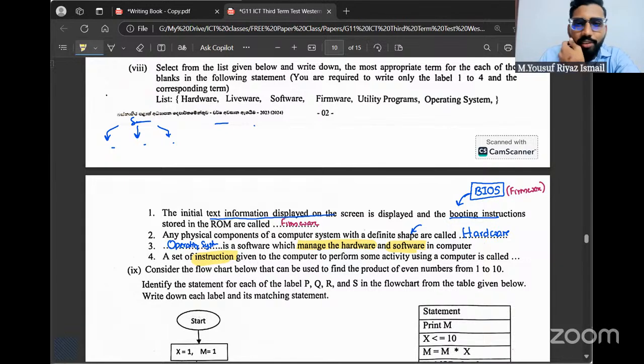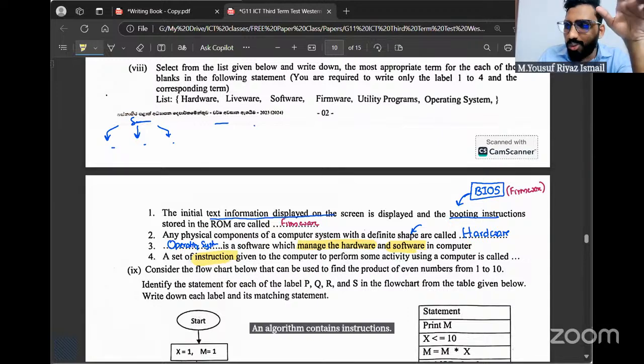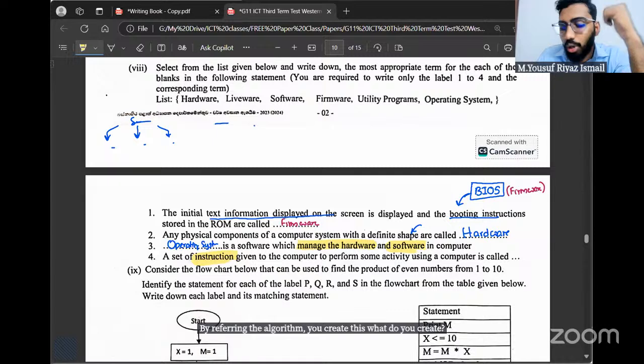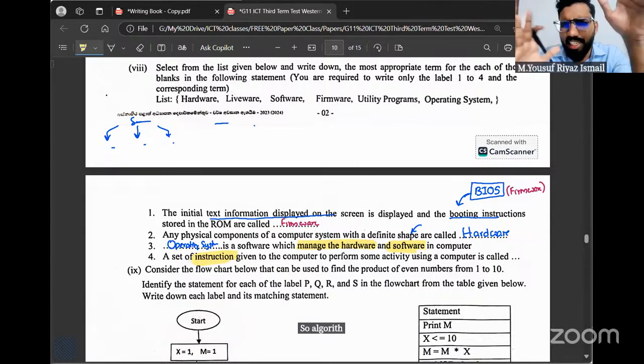I'll give you a hint. An algorithm contains instructions, no? By referring to the algorithm, you create this. What do you create? So algorithms are basic instructions. It is written in simple English.